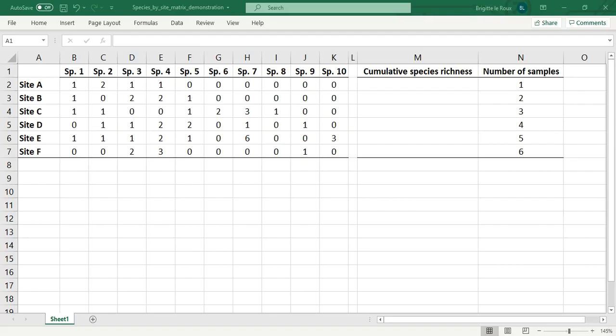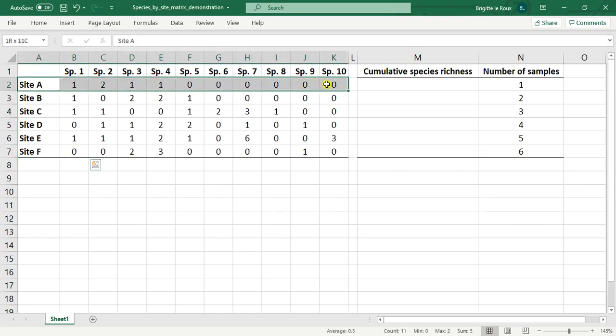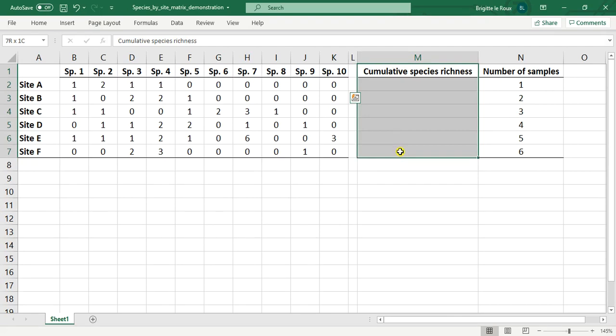Hi everyone, this is a really quick tutorial on how to draw a species accumulation curve in Excel. Here we've got a dummy data set. You can see we've got species in the columns and sites in the rows. I've added a column where we're going to tally up the cumulative species richness.